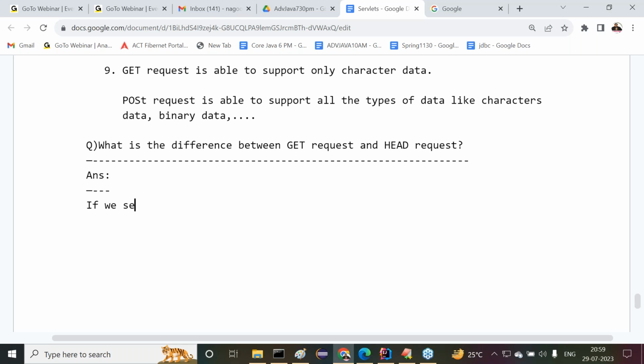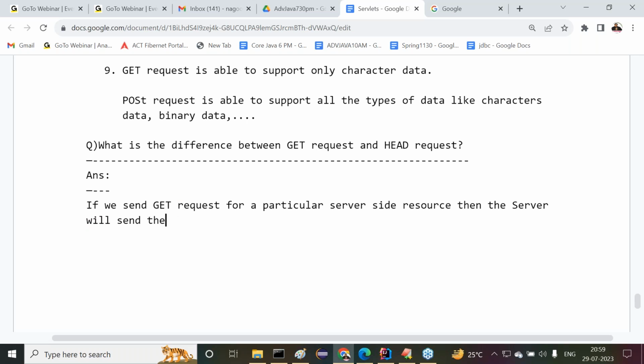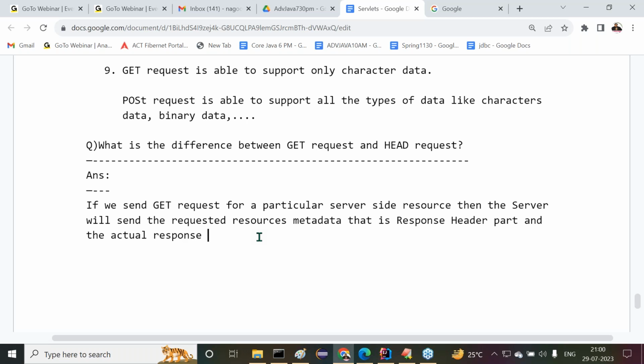Observe carefully. If we send a get request for a particular server side resource, then the server will send the requested resource metadata, that is the response header part, and the actual resource, that is the dynamic response, the response body part. All of you observe carefully.